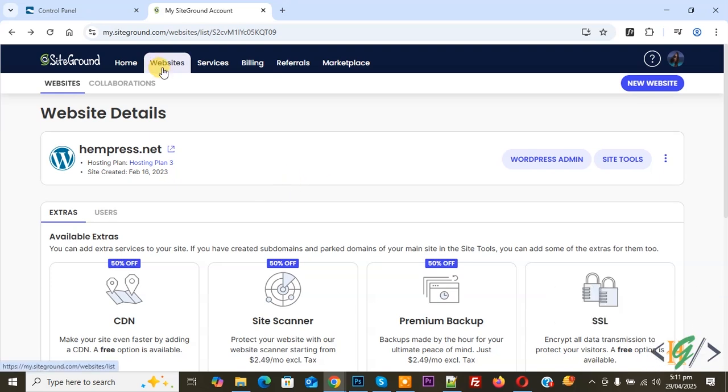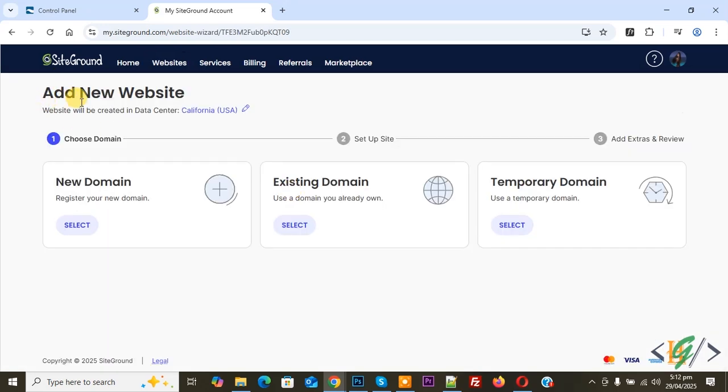So we are in the SiteGround website and then you see New Website, so click on it and then you see Add New Website. The website will be created in the data center California, USA. If you want, you can edit it. Now you see choose other data center location, new domain, existing domain, temporary domain. So our domain is an existing domain, so click on it.